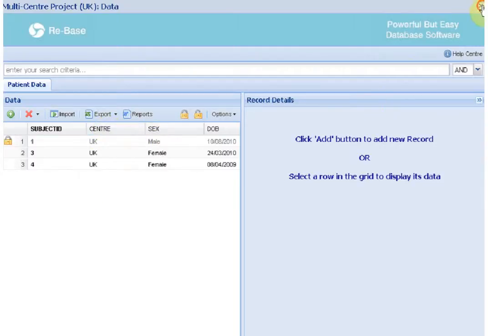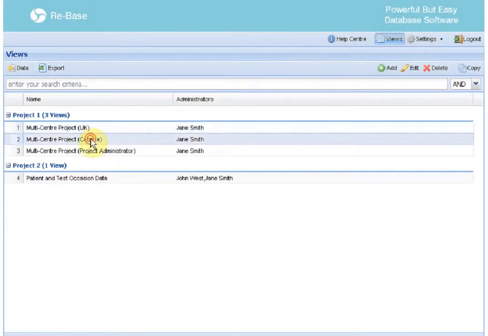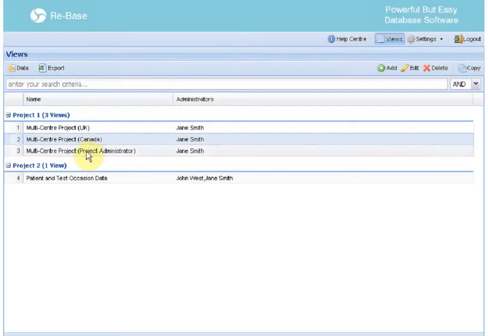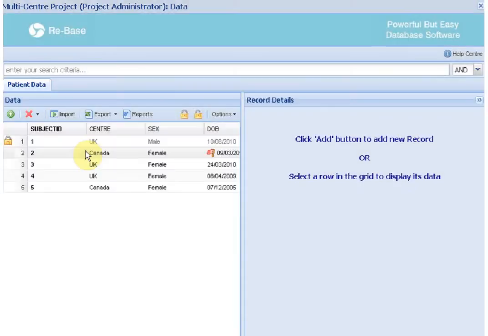Likewise, if we open the view for Canada, we'd see it only shows data relating to Canada. Or if we open the view for the project administrator, which doesn't have a filter on it at all, it will show all the data from all the sites combined.